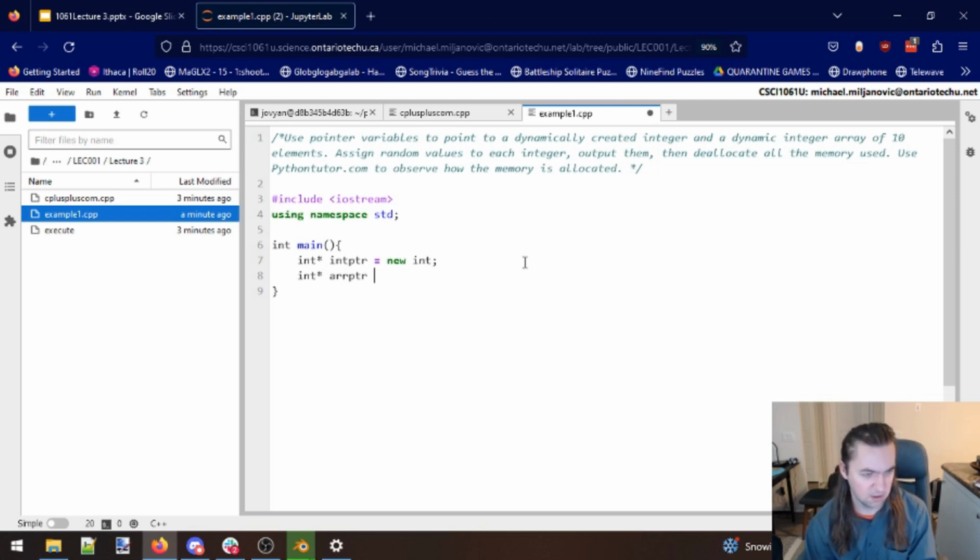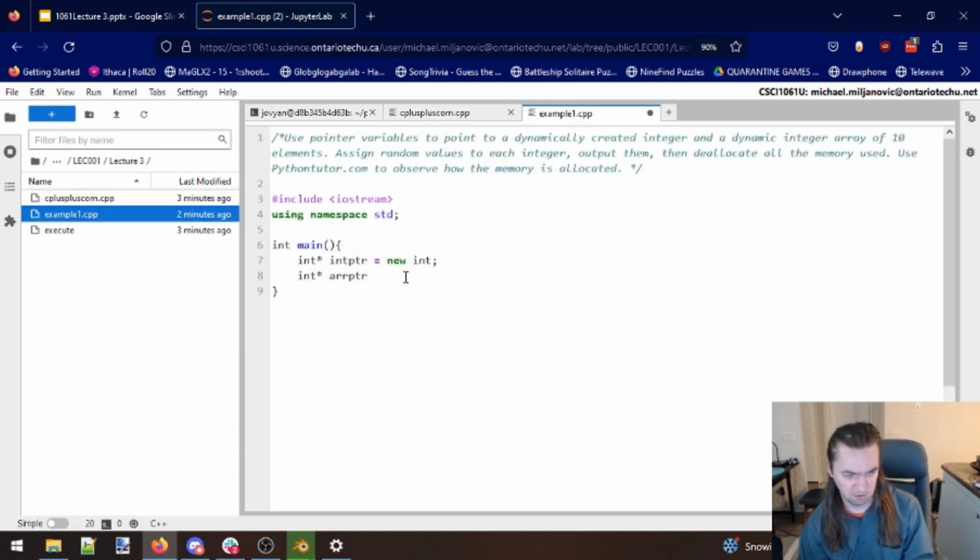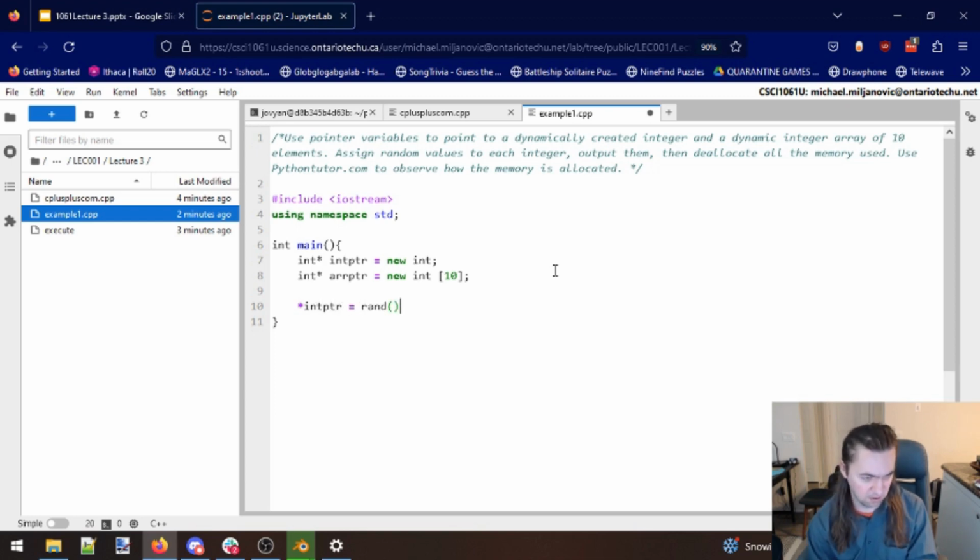I'm going to do it like this. I'm actually kind of curious to see. So over in our example here, yeah, okay, we assign that to be a pointer. So we're going to assign them both to be pointers, and this is going to point to a new integer array of 10 elements. Assign random values to each integer. Okay, so what's at the integer pointer is going to be a random number.